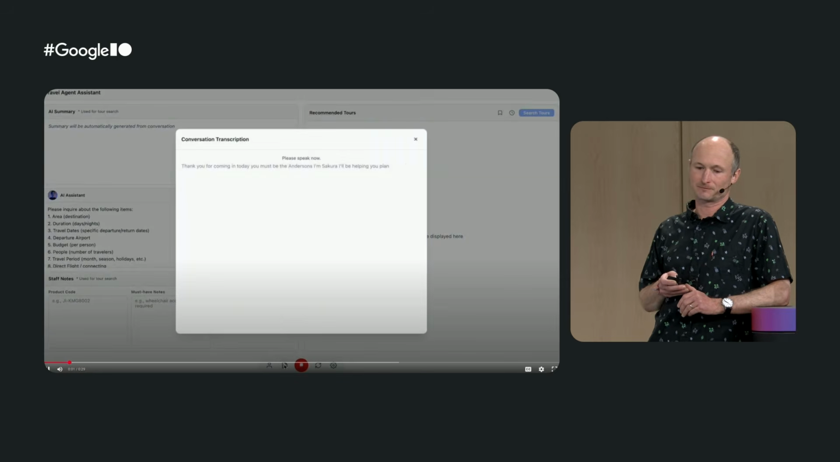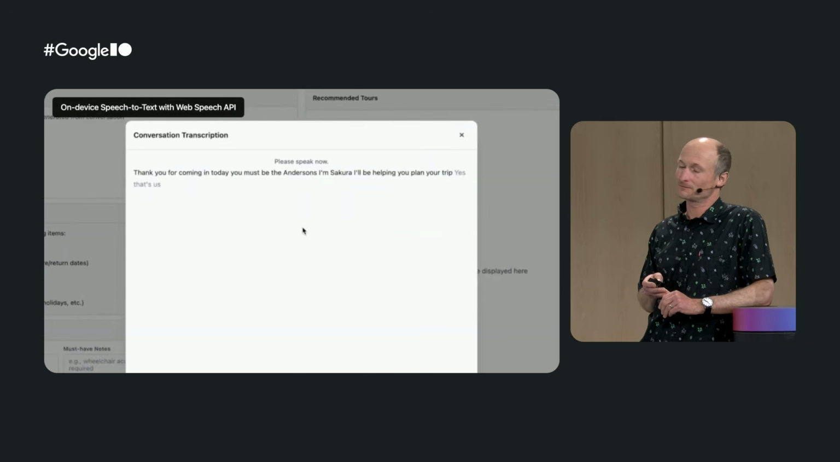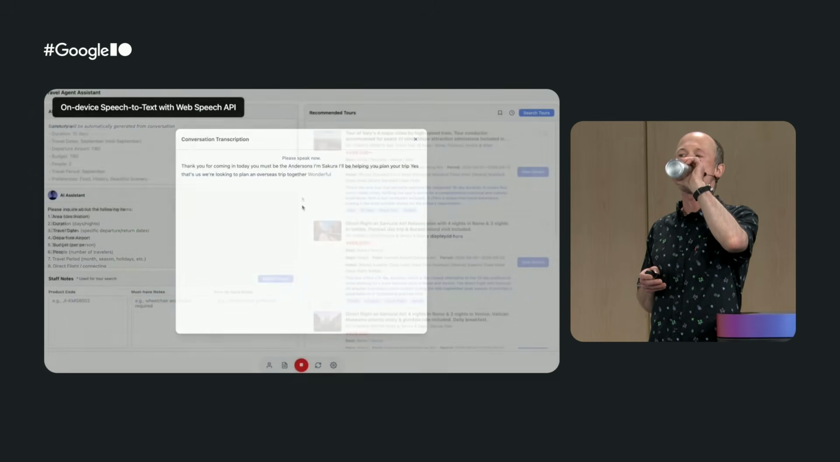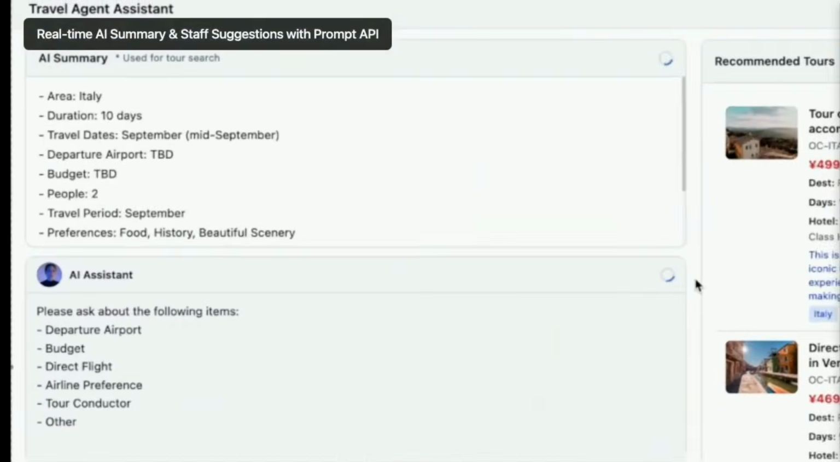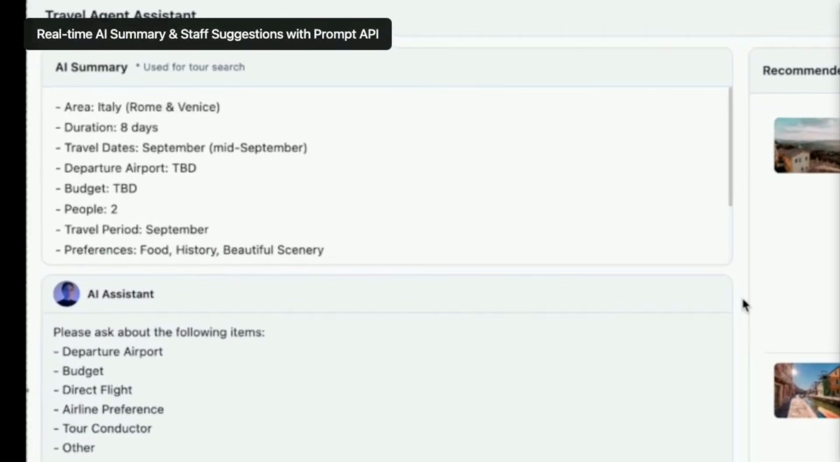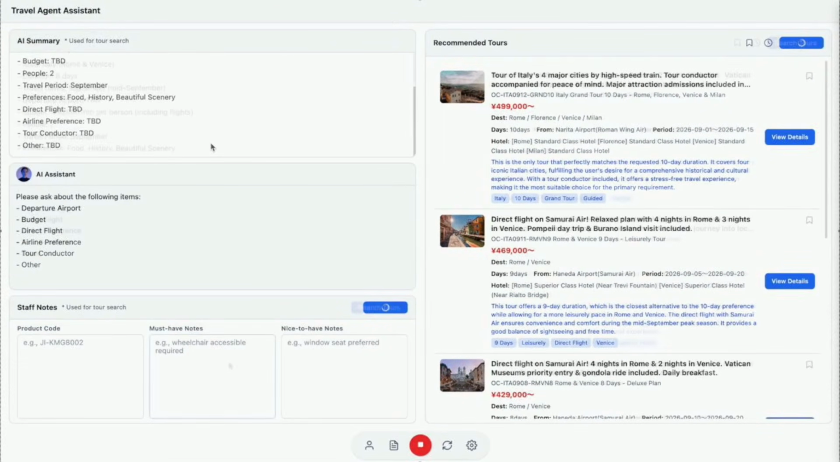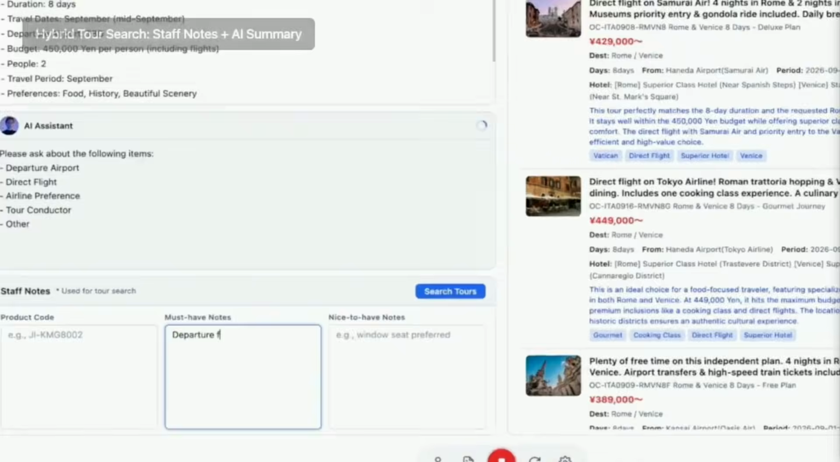We're helping you plan your trip. Yes, that's us. We're looking to plan an overseas trip together. Wonderful. Let's figure it out. It depends on the package, but what range are you thinking per person? We'd like to keep it around 450,000 yen per person if possible, including flight.